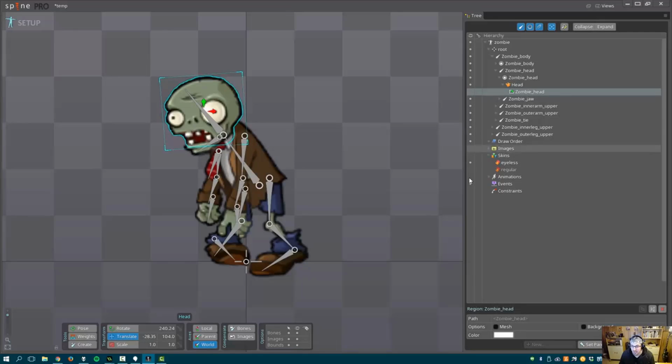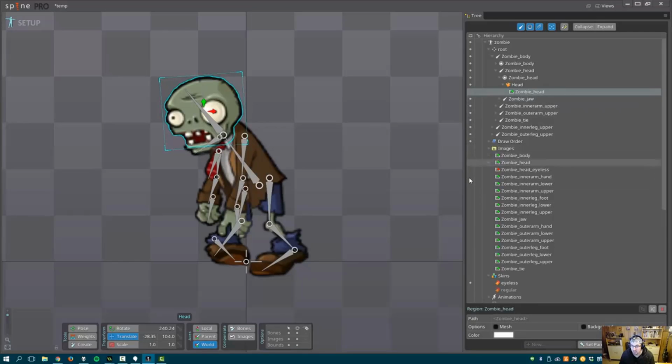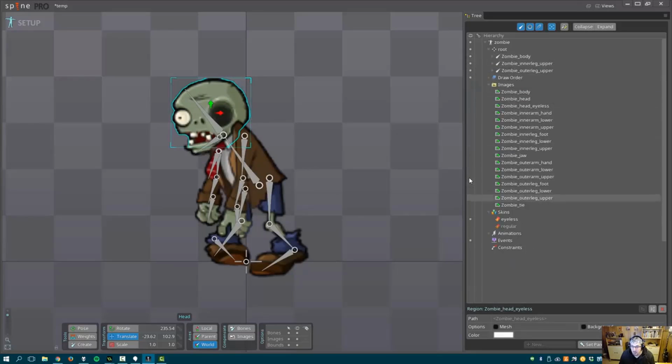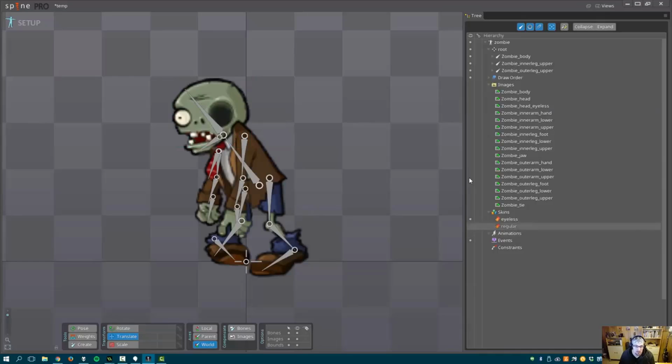The only problem is I made a mistake. I should actually have used the eyeless head, not the head one here, which now I'll also have to reposition. There we go. So basically when I do eyeless and I swap, see how that works? And well, I didn't position it well, but who cares? You can change that if you want to for your own. Alright, so that's one cool thing that you could do.